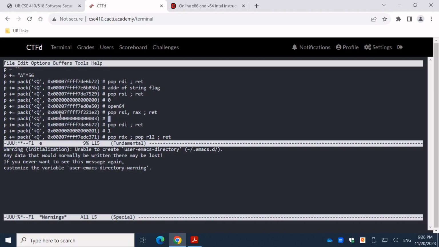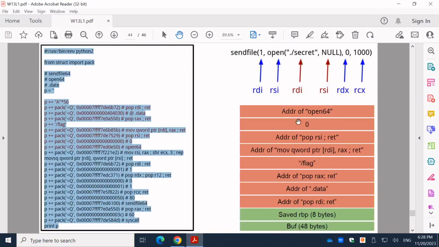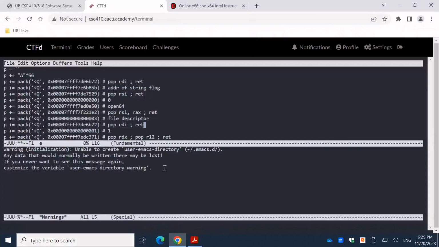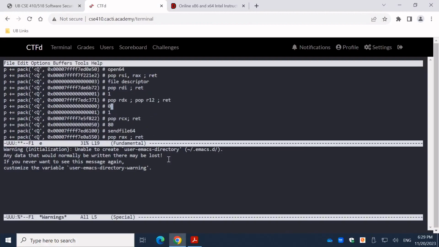Three, that's the file descriptor. That should be 3. Then DI will be 1, right? So DI is 1, this one is 3. Yeah, I think it's much simpler. Then DX is 0.